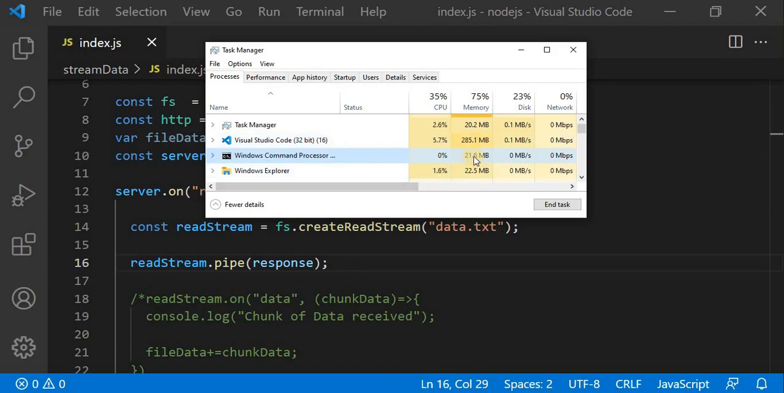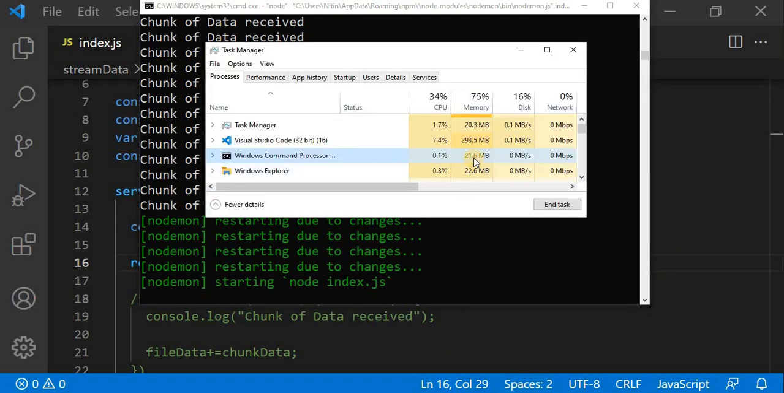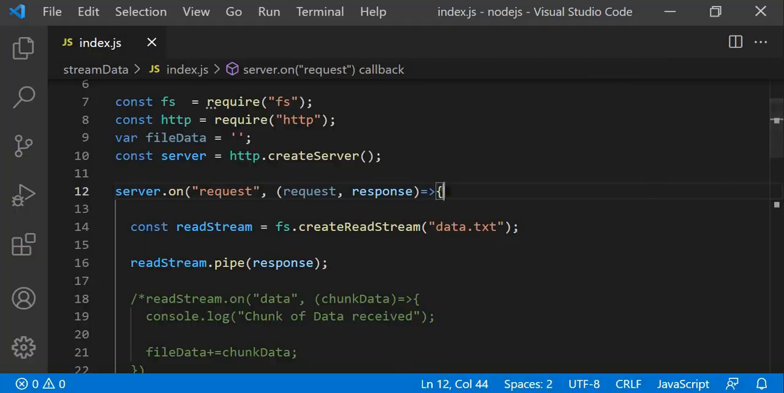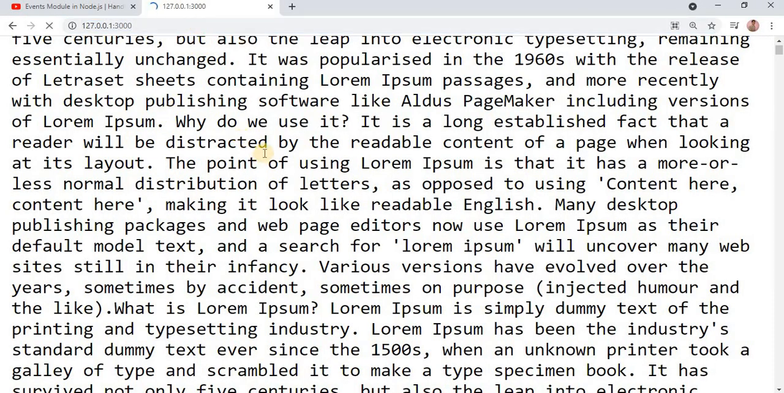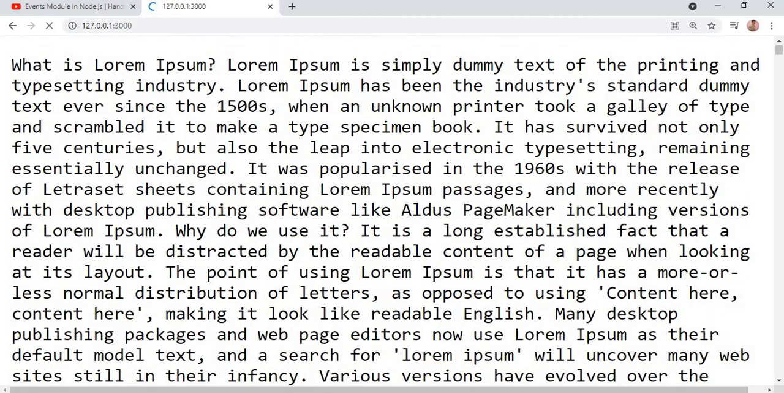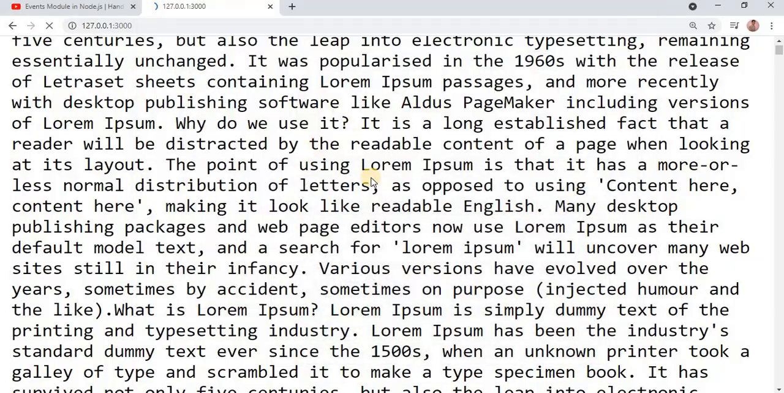Currently it is showing me 21.6 MB. Yes guys, you can see, because my server restarted automatically, the memory has also been reflected. Earlier we saw that our Node.js server was consuming around 50 MB of memory, but this time it's taking only 21 MB. Okay, so guys, I will go to my browser once again. I will reload my program, and yes guys, you can see it is just loading the data for us. Okay guys, yes, you can see it has loaded the data.